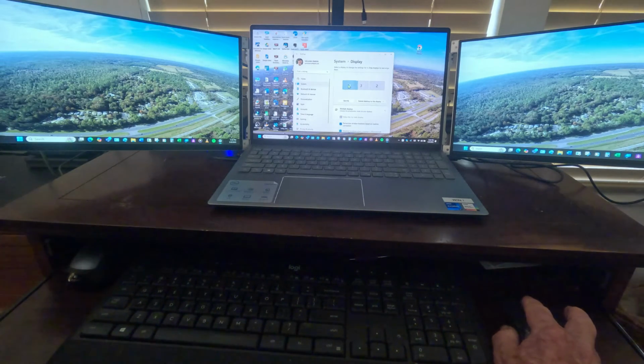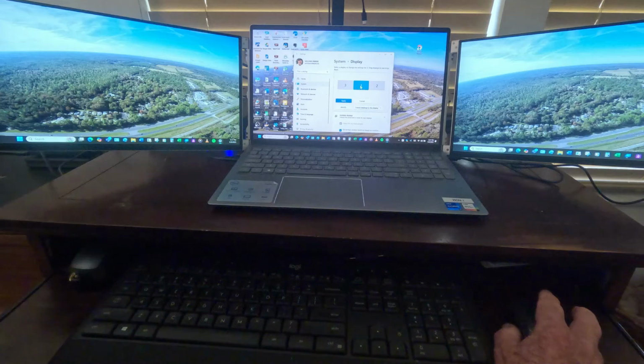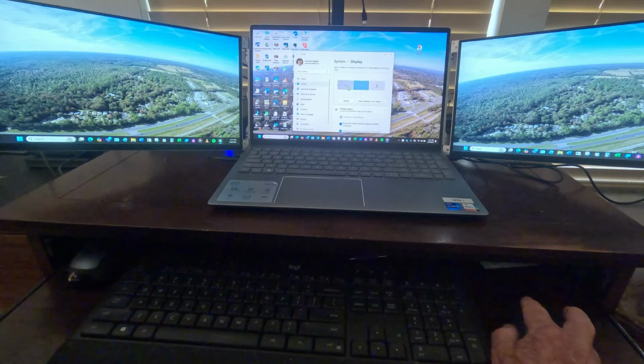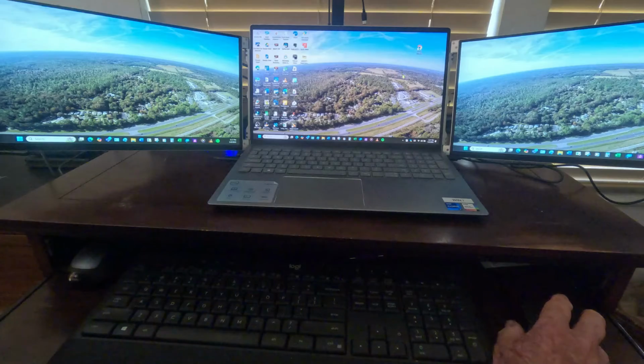Now I want to put this back like this and apply, and I want to make sure that I'm still checked here with 1. So this is my main screen right now. If I'm here, I could make that my main screen. I don't want to. Okay, so that's correct. Okay, and now I'll close that out.